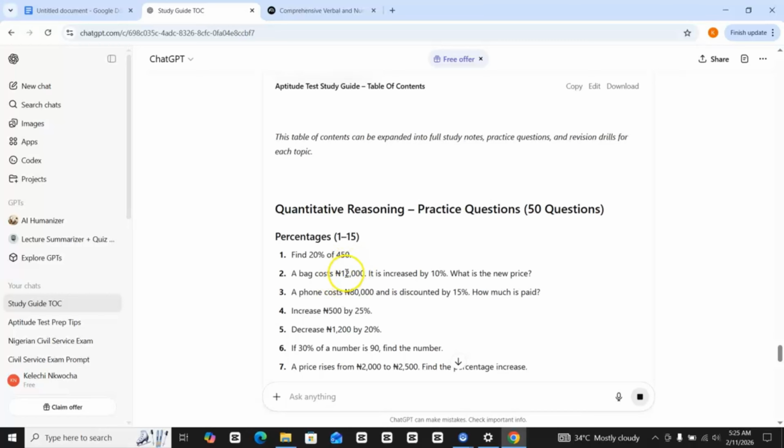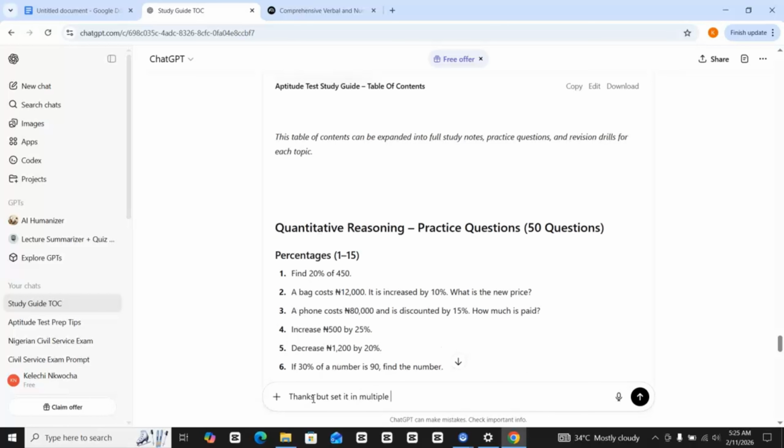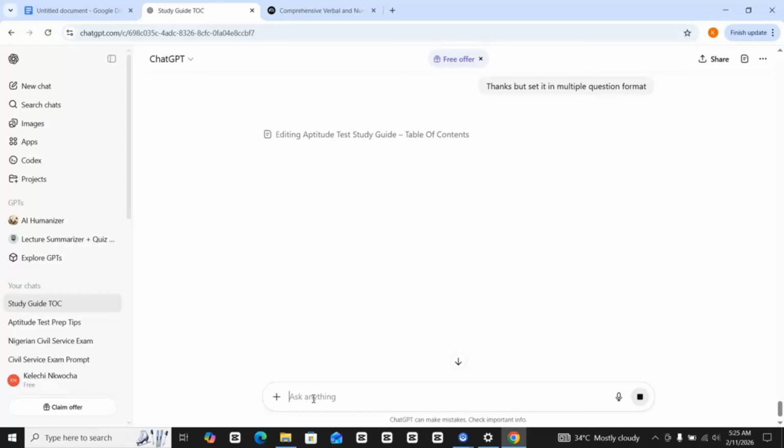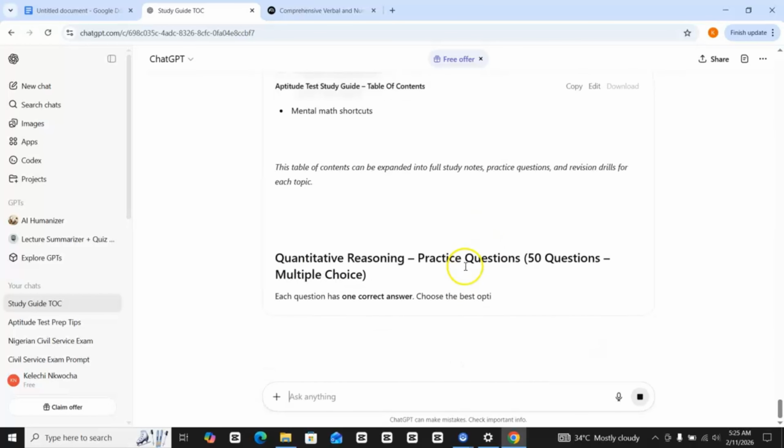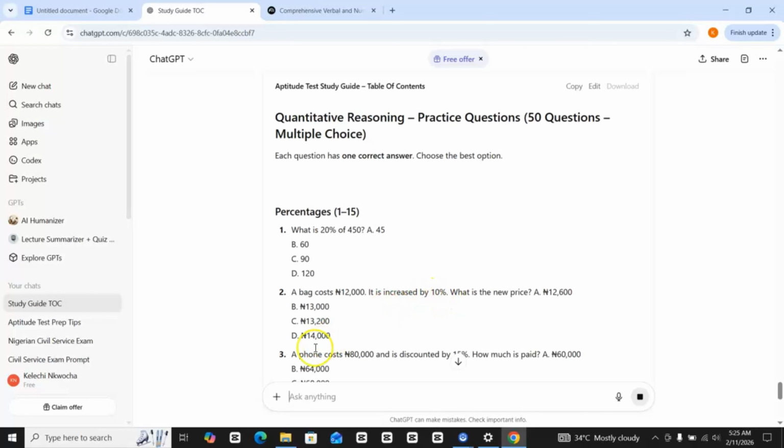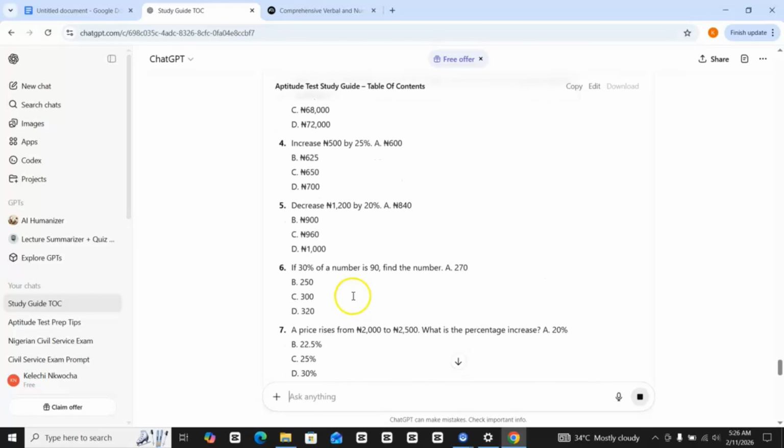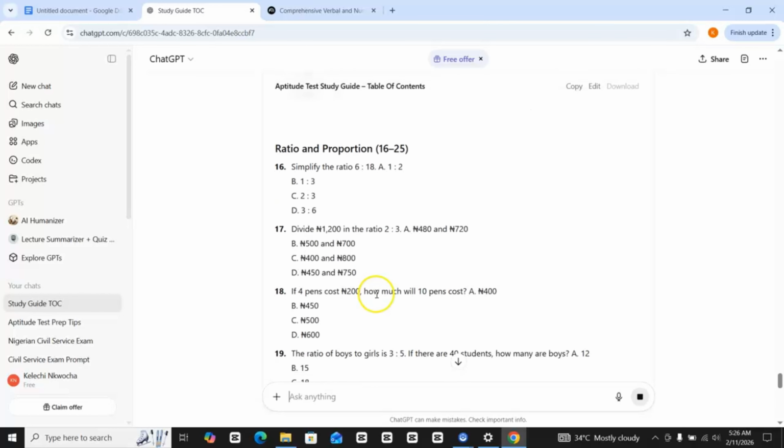Find this. Then once you are done with this, you drop the answer. If the test has aptitude, has multiple questions, you can just say no, thanks, but set it in, let's say, multiple question format. Boom. So let's see what it will give us. Good. So it will edit it, and then boom, so we have it. And then if I like, I can specify it and make it 4 options. Okay, your multiple questions. So I guess you have a hang of it, you know how to go about it.